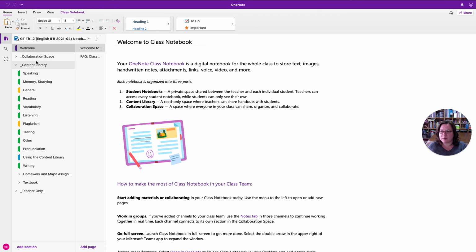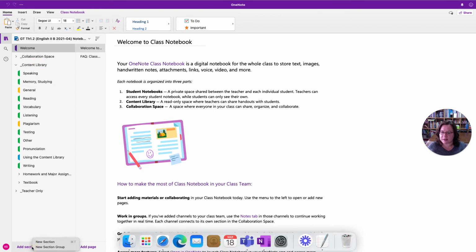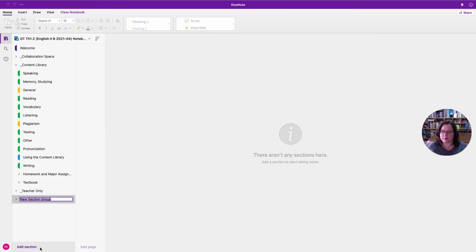What I meant to do while I was in the content library is right click on add section. If you right click on add section, you get the option to either add a new section or add a new section group, and that's what I wanted to do. And it didn't show up in the right place, so I'm going to drag it. Actually, I'm going to call it, I usually call this section Skills Up.